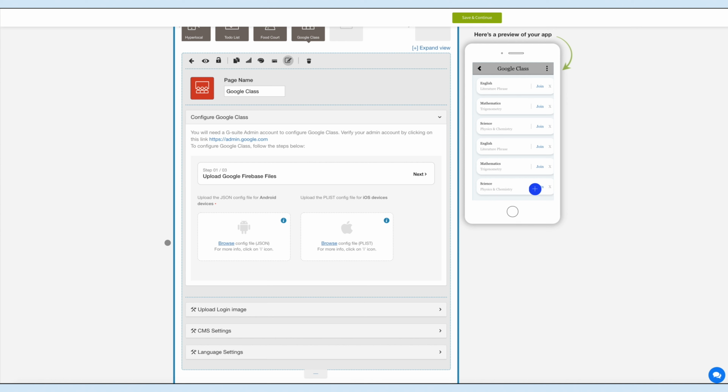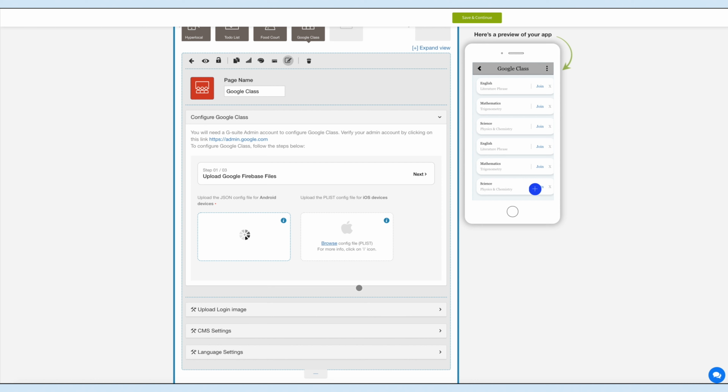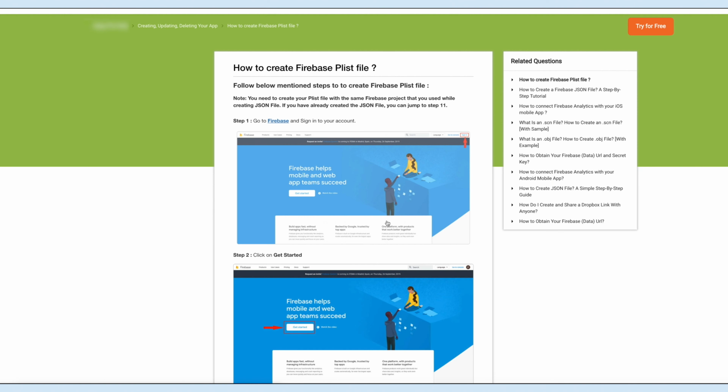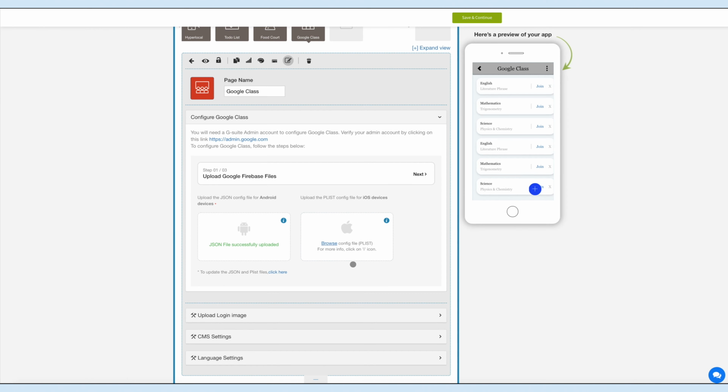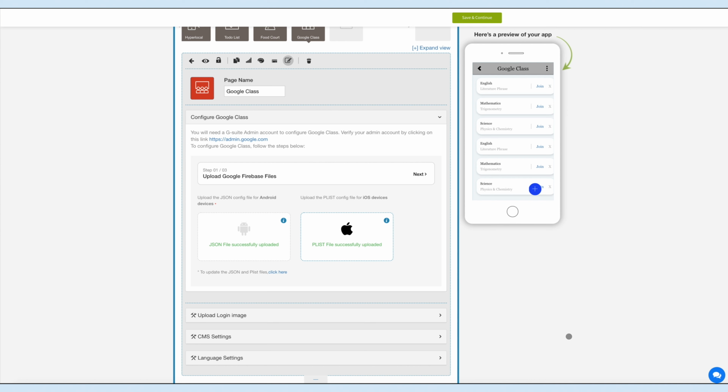After creating the JSON file by following the steps of the tutorial, now upload it here. You have successfully uploaded the JSON file. You will see the confirmation text. Similarly, click the eye icon here and refer to our tutorial for creating the Firebase plist file. Now upload the plist file here and you will see the confirmation text. Please note, if you have already created a JSON file, then you need to create your plist file with the same Firebase project that you use while creating JSON file.